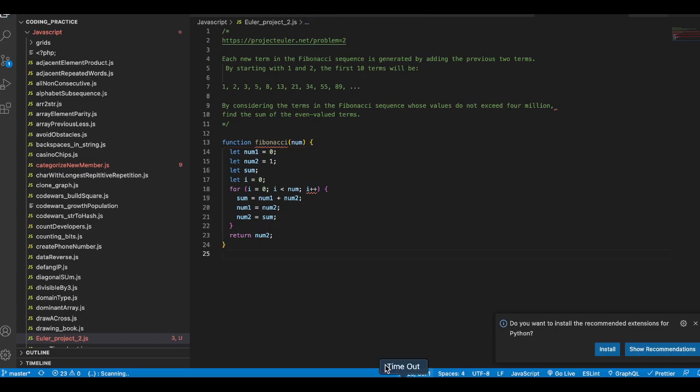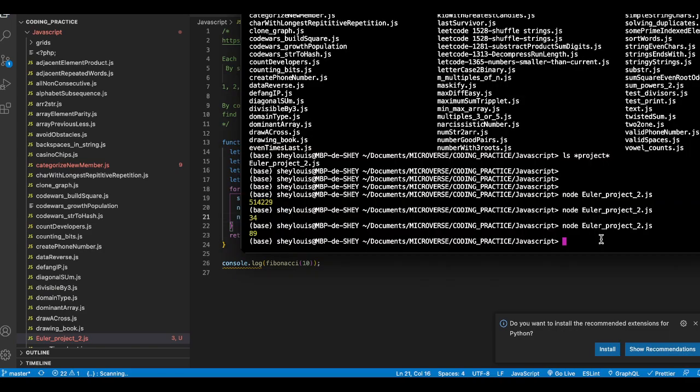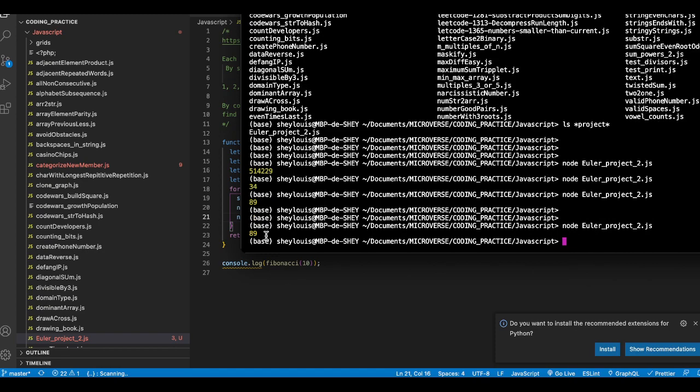Now I'm going to console log. I'm going to test that algorithm and see how it works. So I'm going to call that algorithm with Fibonacci of 10. Let's just be sure it works. I'm at the level of my directory here, and I'm going to run that file. Fibonacci of 10 is 89. Why is it 89? That's the first 10 Fibonacci numbers, and the 10th Fibonacci number is 89.